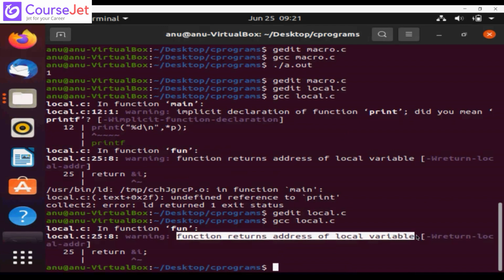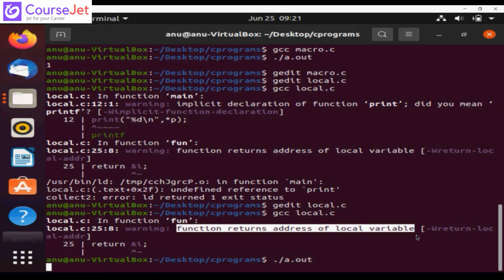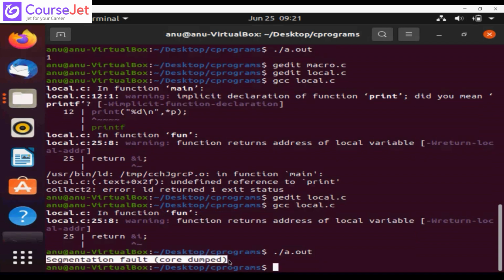Once the function passes the control to the main function, this will be destroyed. So it is going to return us an address that does not contain the i value. Now, ./a.out. If we see this, we are getting a segmentation fault. Already we discussed that segmentation fault is nothing but we are trying to access a memory which is not in our range. That element is already destroyed, but we are trying to access it. That's why we are getting this segmentation fault.